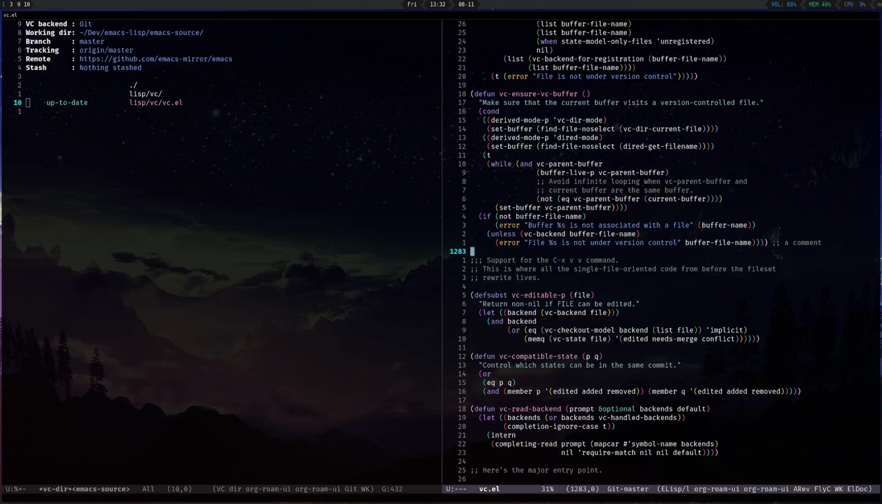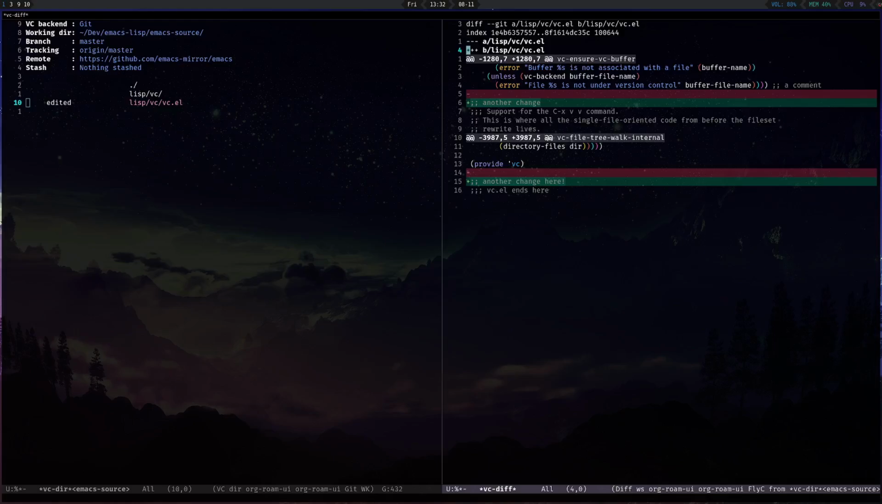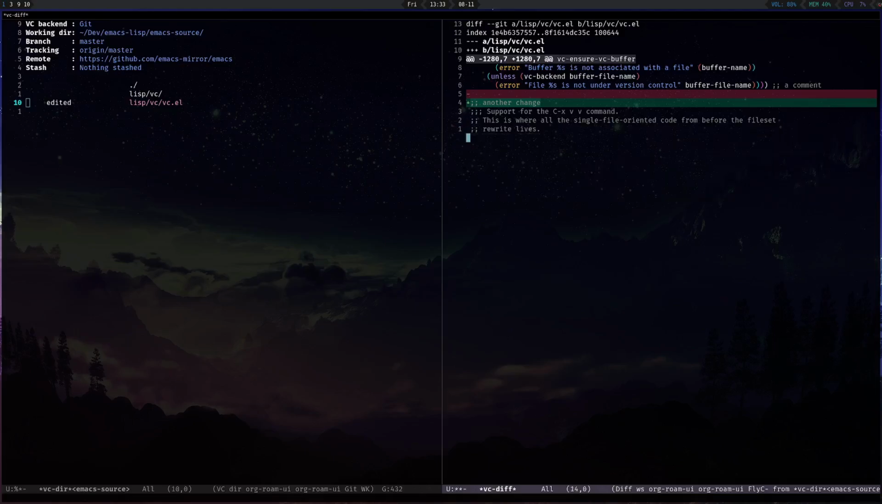A usual workflow would be, let's say, on the left I have the VC directory, which you can open with Ctrl X P V, that's here. And when it comes to making changes into a file, another change here. I just go to the end of the buffer, another change here. You can see that's edited. We have, in two different regions, the changes that we made, but we only want to commit one of them. The easiest way to do that is just edit the diff buffer directly. Press Ctrl X, Ctrl Q, change from read only, and then just delete it.